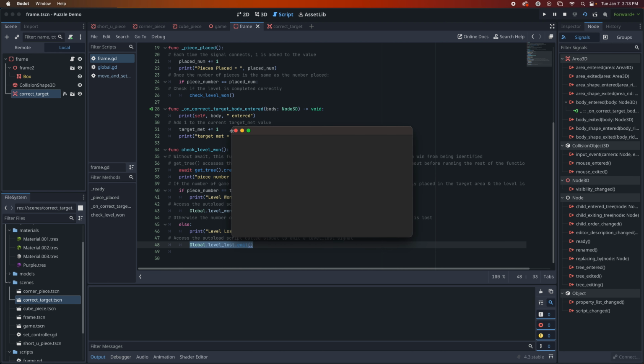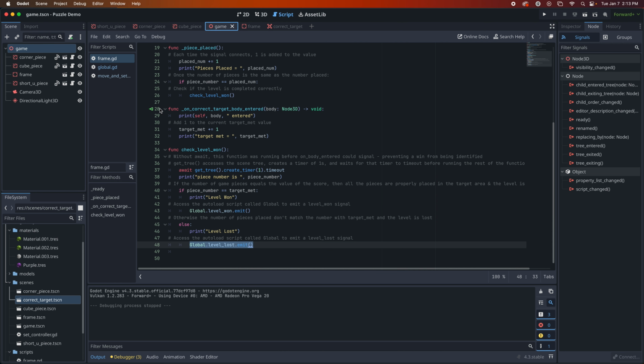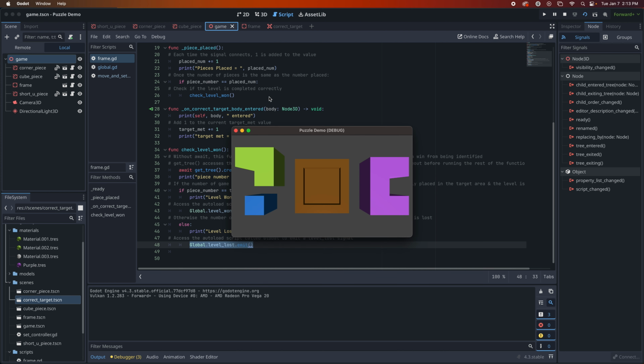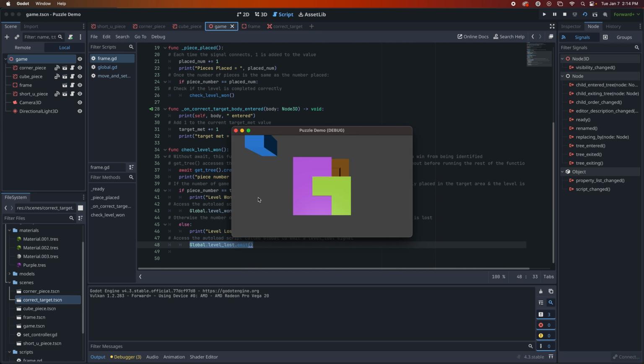So Command-R to open the game. I'm on the wrong tab there, so I want to make sure I'm in my game scene. So Command-R, and I'm just going to line up everything really quickly. I could start placing the pieces ahead of time or without having everything lined up, but it's just a quick identifier that I have everything in the right place.